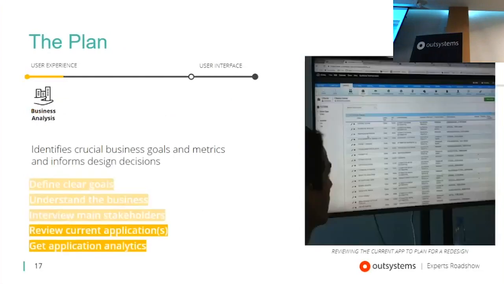The other part that contributes to the business analysis is reviewing the current application. Most of the time, if it's a revamp of an existing application, we also review the current application, what works and what doesn't work, because we don't want to repeat the same mistakes. At the same time, we want to preserve what is working in the current application. Also, if you have application analytics, that's wonderful because it has a lot of information that you can go through. You can run reports and see, and you can learn a lot from the application analytics.